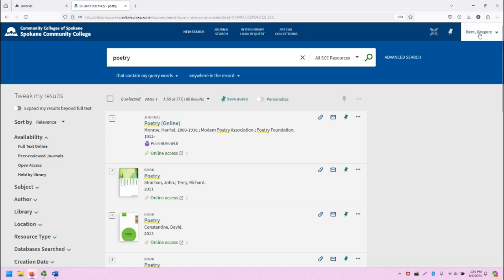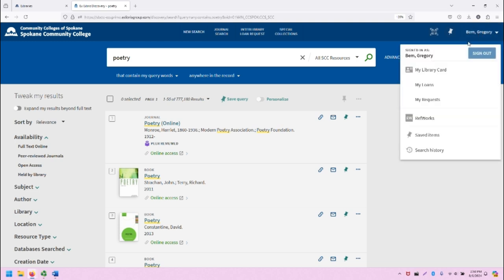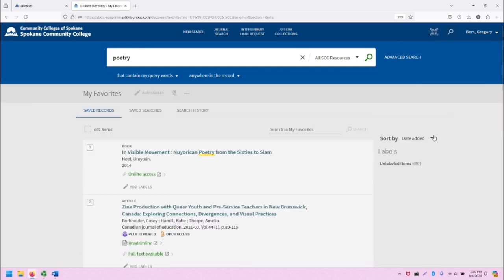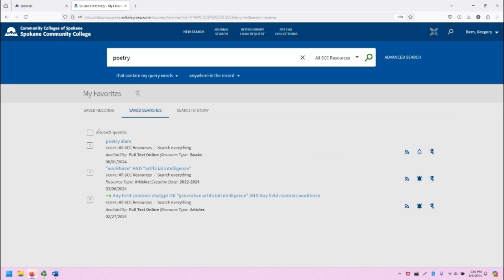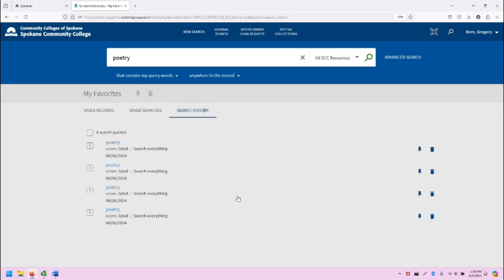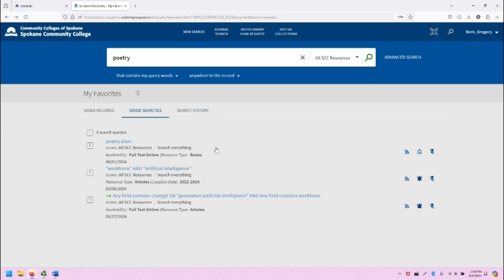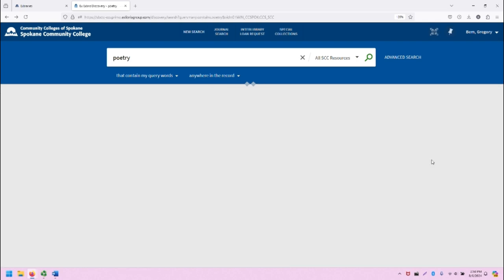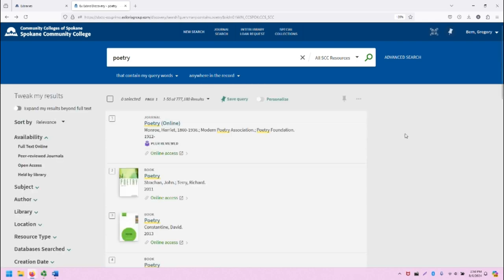If I click on my name in the upper right, I can see that there are a few different options here. I can see my library card. I can go to my loans and my requests. If I click on saved items, that will show that I have saved 661 items. I've also saved several search queries, and I have a search history here. Let's go all the way back to the search results now that we've seen what we can save.